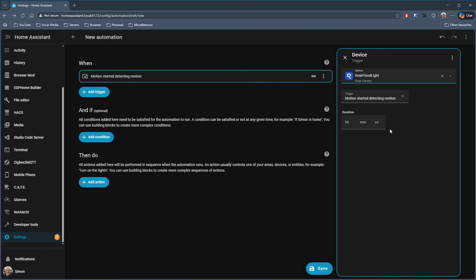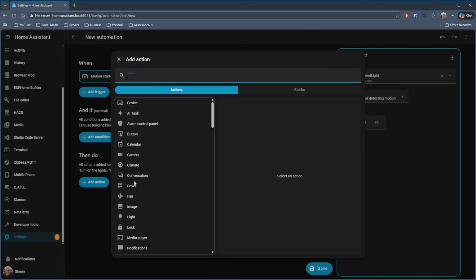You can also specify a duration for this. So if you want to have it detect motion for say 10 seconds before it fires the trigger, you can simply enter that here, but I'm going to leave it as the default and therefore it will fire instantly when motion is detected.